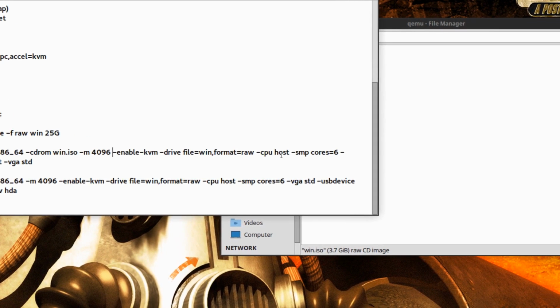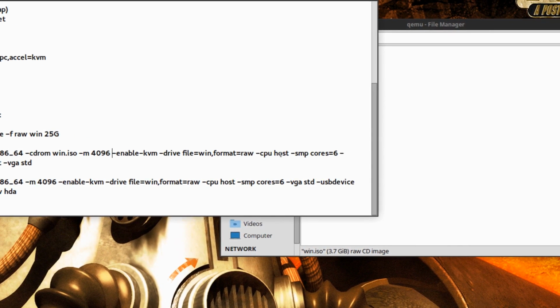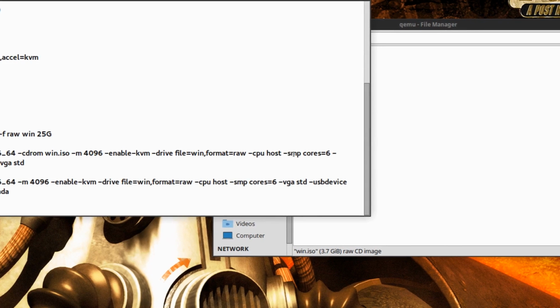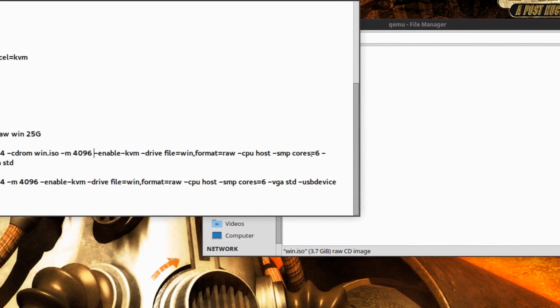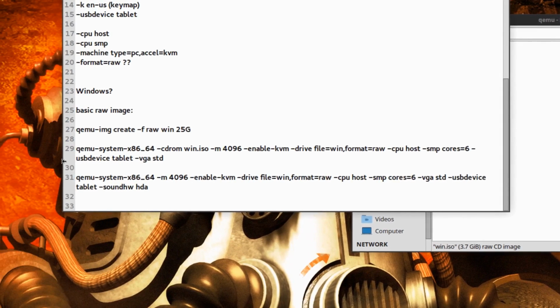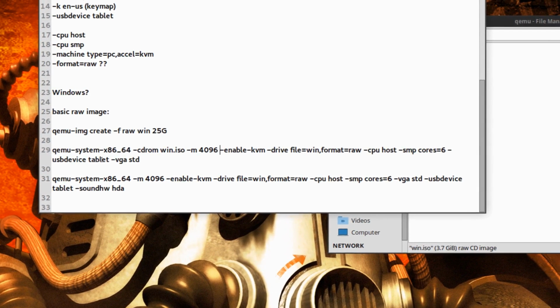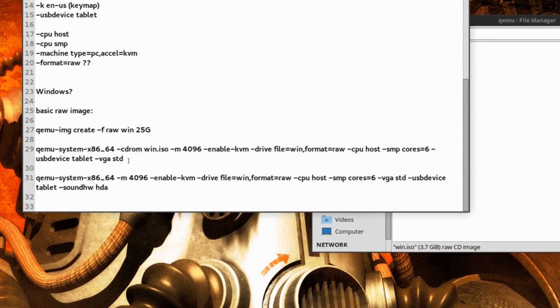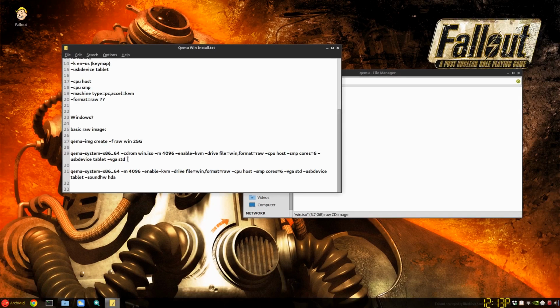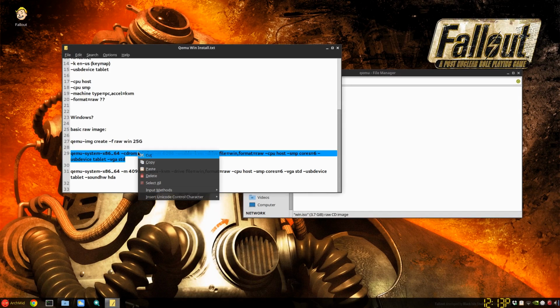And the CPU is host, so your computer, and how many cores. And also after the cores, you can also specify threads, but I just left it at 6 cores. And the dash USB device tablet, and then the VGA is STD. Okay, I know it's a lot. And it's kind of long-winded, and I said just to write it down. And there's probably better or different methods than what I have here.